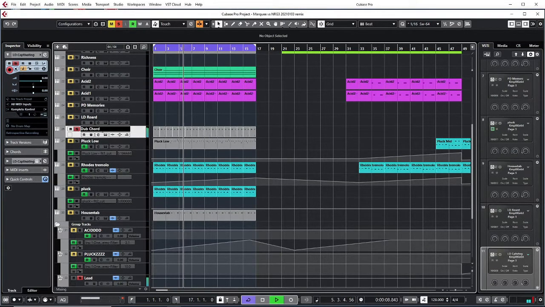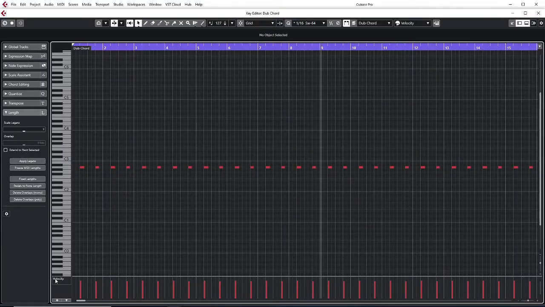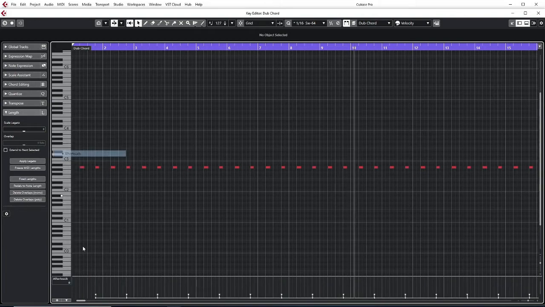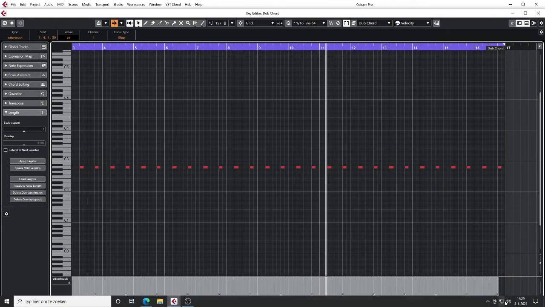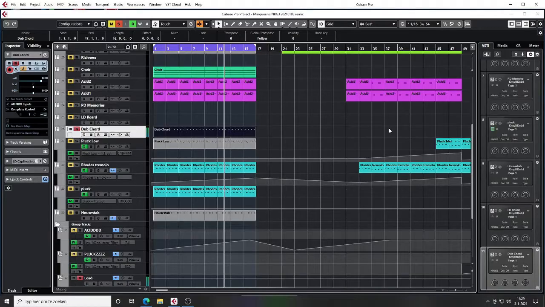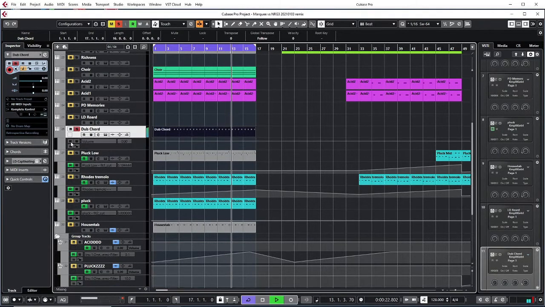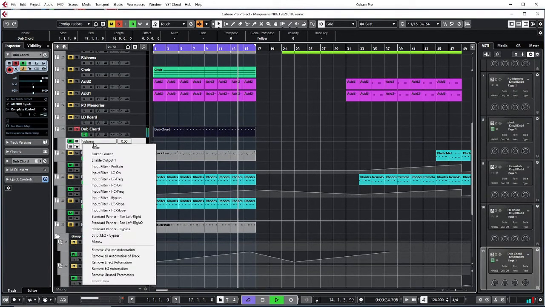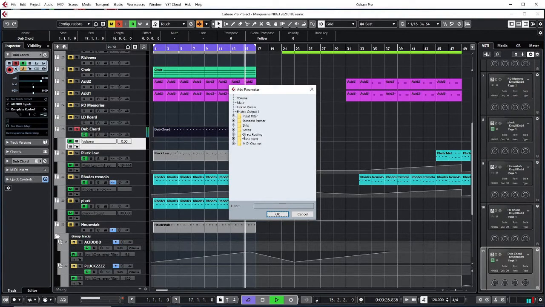Get rid of the aftertouch, as you can see, a lot of aftertouch, and now gonna make a filter to it. Let's see the dub chord, and then filter, cut off filter.